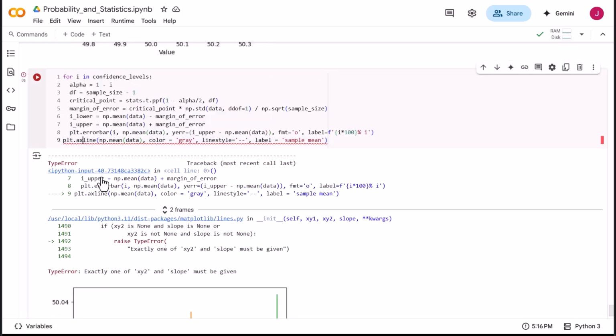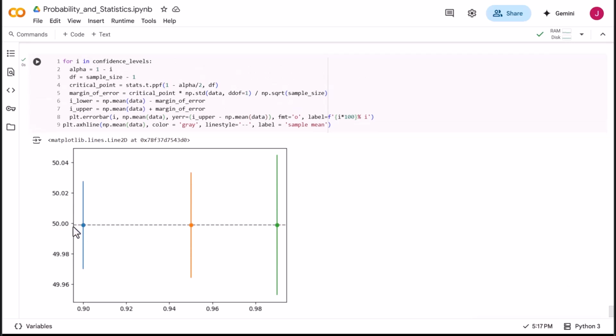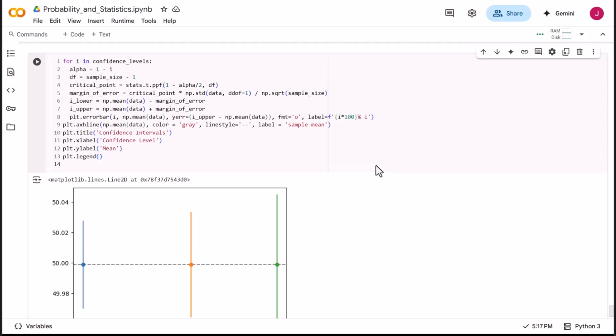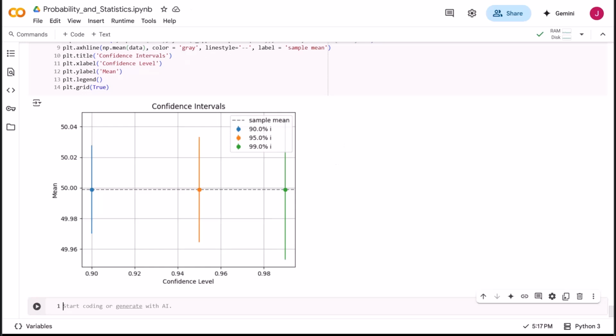plt.axhline, a horizontal line. All right, so this is our sample mean, a little bit less than 50. Then I can add here, for example, plt.title, legend, and also plt.grid, right? So this is a very beautiful plot, and it gives us some information. You can see here, this is the sample mean, a little bit less than 50.